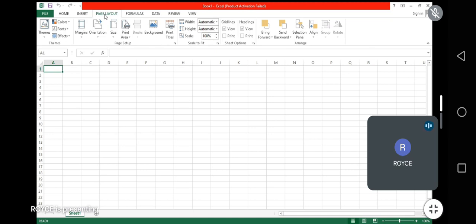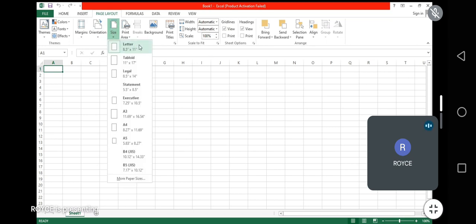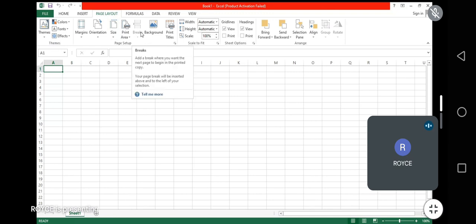Page layout, basically, it helps us to edit how our data looks or how our page is, right? We have themes here for the pages and the fonts and all that. Okay. Then we also have page setup. What kind of setup do you want? Do you want an A4, an A3, an A5? All those options. Do you want a letter? Do you want it to look like a letter? Something like that. Basically, the size of your page.